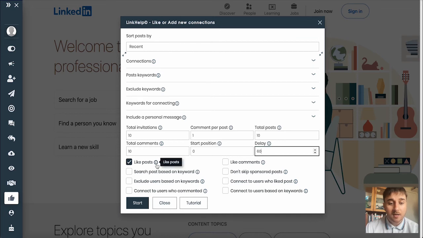You can then tick which options you would like. So we have like post, search posts based on keyword, exclude users based on keywords, connect to users who commented, like comments, don't skip sponsored posts, connect to users who liked posts, connect to users based on keywords.